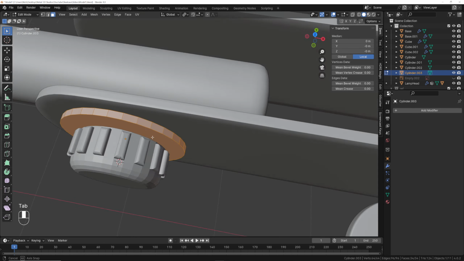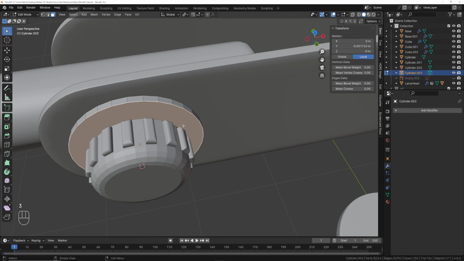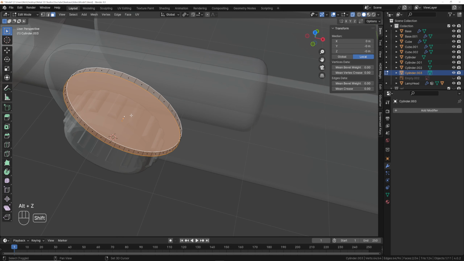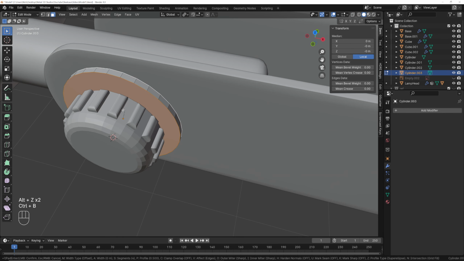Let's go ahead and manually bevel this. So I'm going to grab that face and then Alt Z. That little black dot is the other face. Control B.